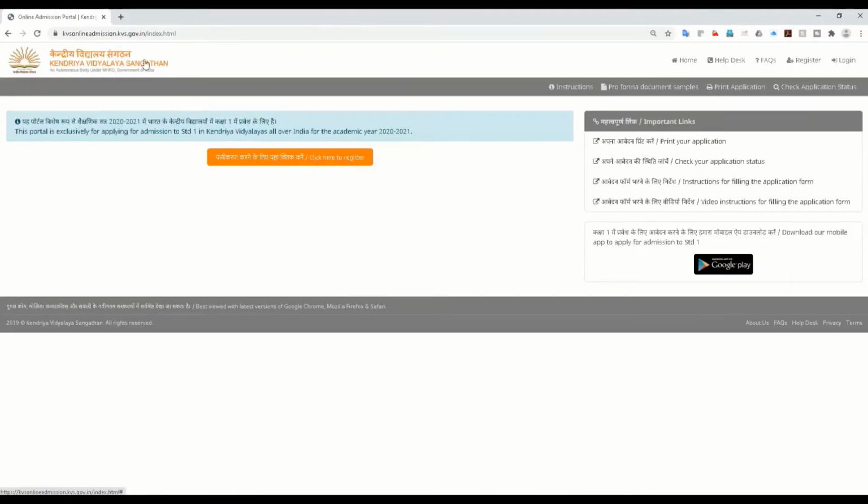So this is the admission portal which I've launched. Here you can manage the entire application, like print your application and check the application status. There are detailed instructions on filling the applications, and some video instructions are also available. The portal is for standard 1 in Kendriya Vidyalayas all over India, for the academic year 2020-2021. So I'll click on register here.